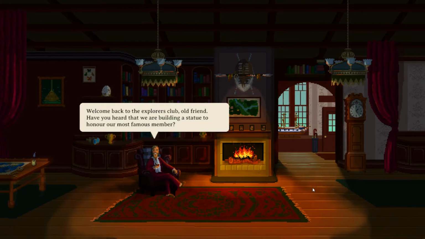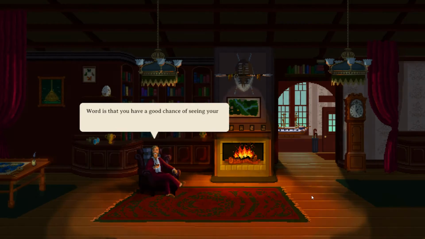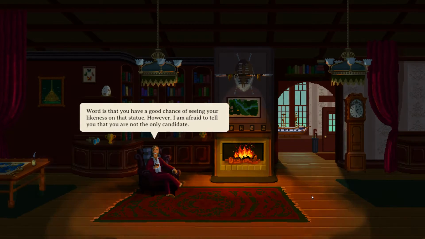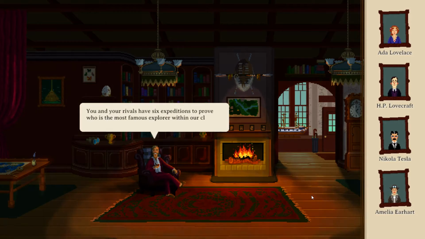The premise of the game is you're part of this explorers club, and this gentleman here is explaining to us the building of a statue, and essentially all of this is to set up a competition between you and other figures. So I just picked Roald Amundsen, and I will now be competing against Amelia Earhart, Nikola Tesla, H.P.